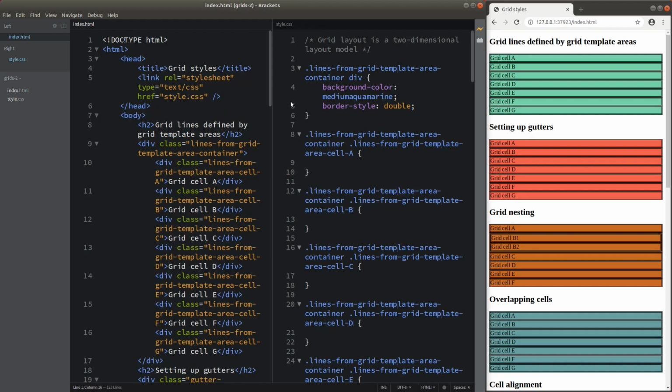The first thing to talk about is the grid lines that can be defined by the grid template areas. Remember, a grid layout is simply a two-dimensional layout model. We are going to set up the grid cells along some columns and along some rows. How can we make use of the grid template areas to define the grid lines? We can have a demonstration now.